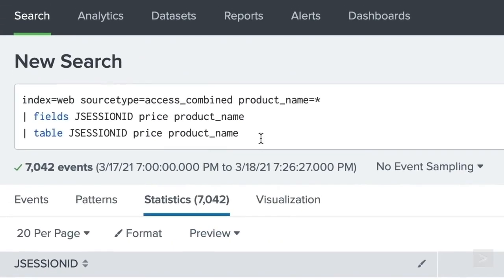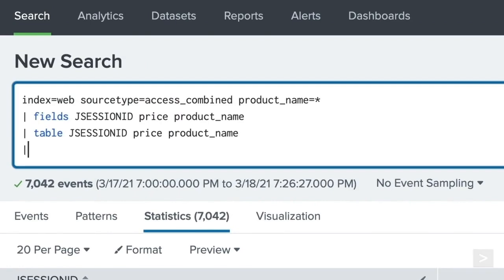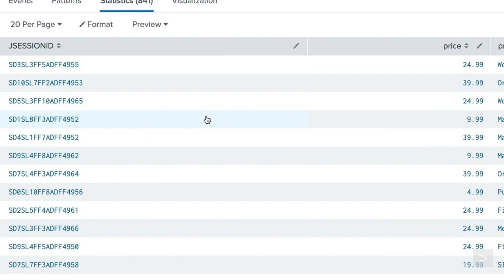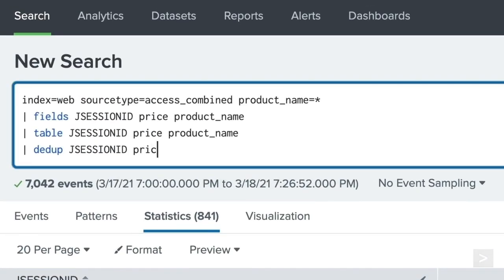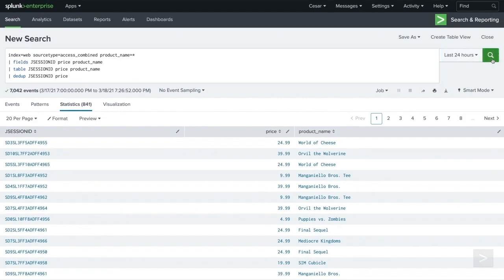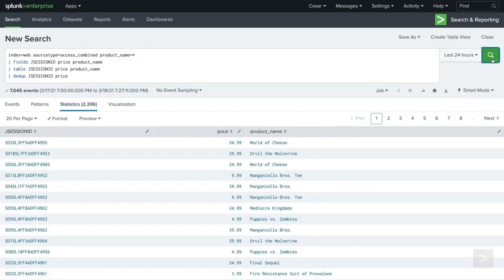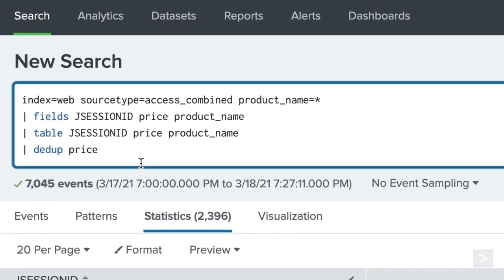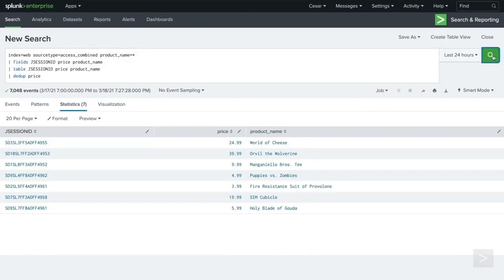For the purposes of this table, we do not need these duplicate entries, so we will pipe to a dedupe command with the unique session ID values. So each session is only represented once. You can filter your results based on a single field, or for a combination of values among several fields. When using the dedupe command, it's important to supply the correct field names for the events you wish to display. If we remove the JSessionID field and only dedupe on the price field, we limit our table to just one event per price value, which is not the result we were looking for.